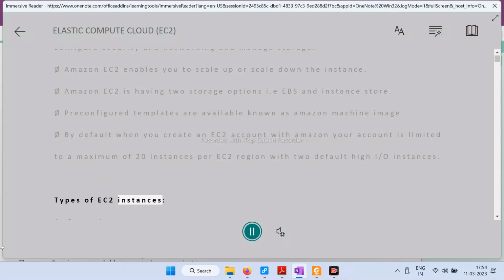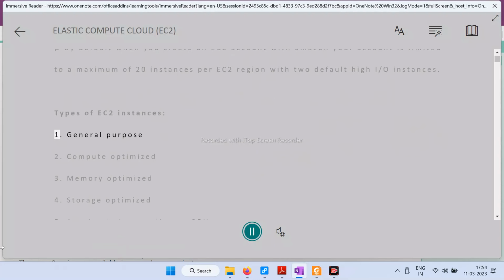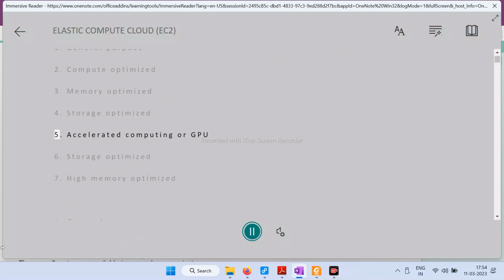Types of EC2 instances. 1. General purpose. 2. Compute optimized. 3. Memory optimized. 4. Storage optimized. 5. Accelerated computing or GPU. 6. Storage optimized. 7. High memory optimized.